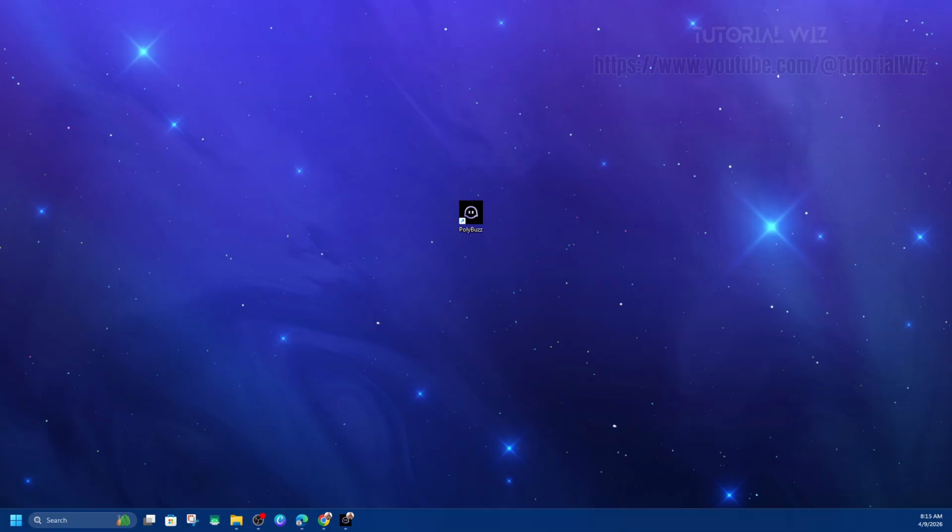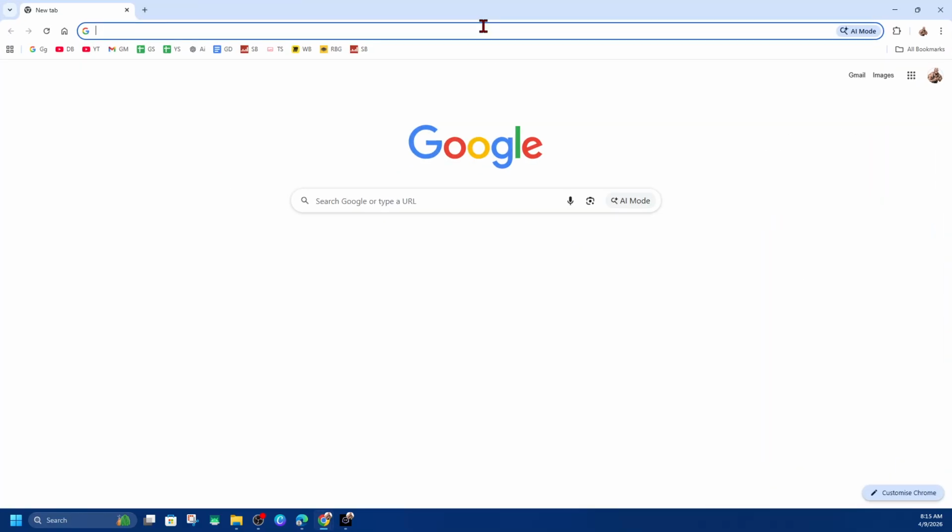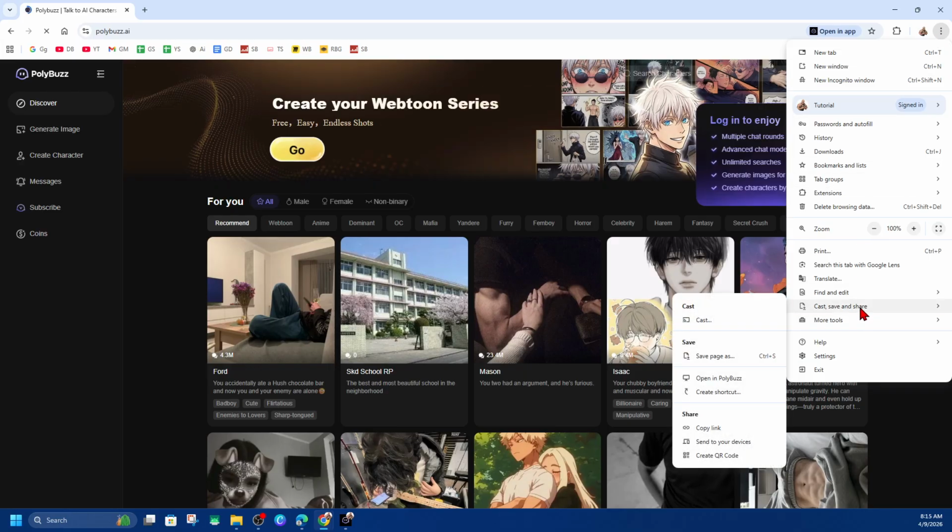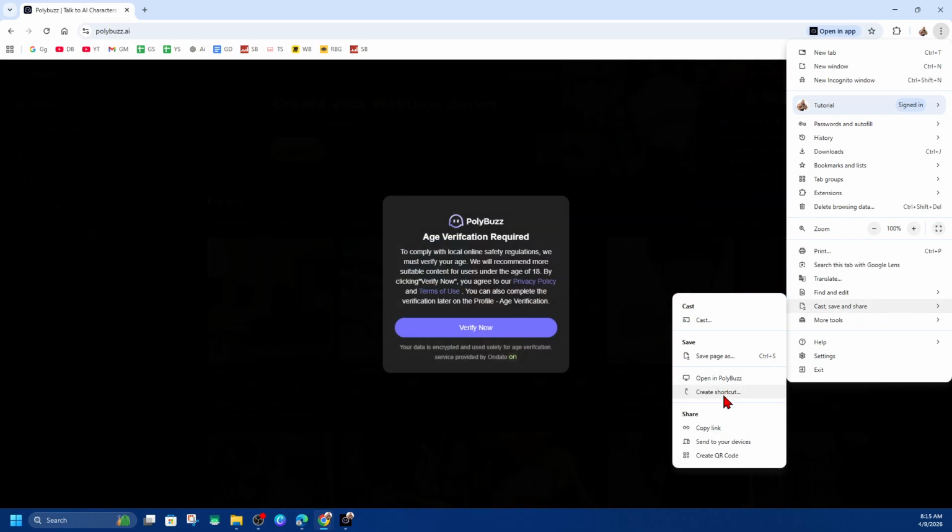Now, another way to do this is if you don't have the install button, that's okay. So I'm going to open up Polybuzz again. Now, once we're here, we want to click on the three dots, click onto cast, save and share. And then we've got the option to install it. Because I've already installed it, it says open in Polybuzz, but you can click on install and go through the installation process.